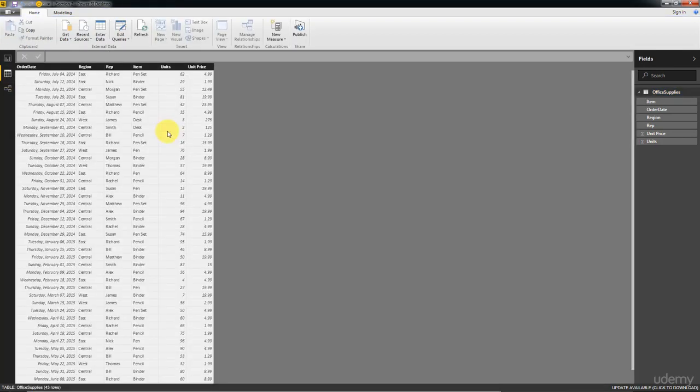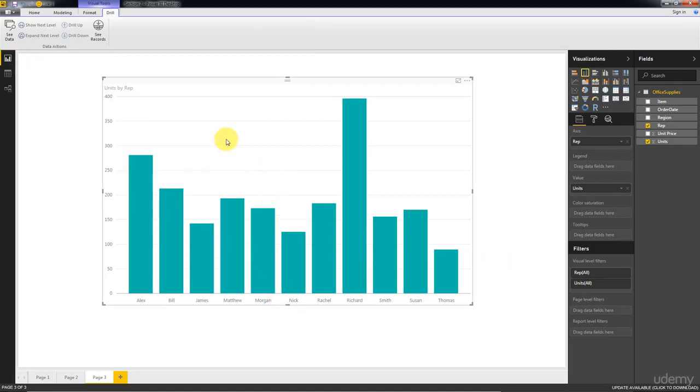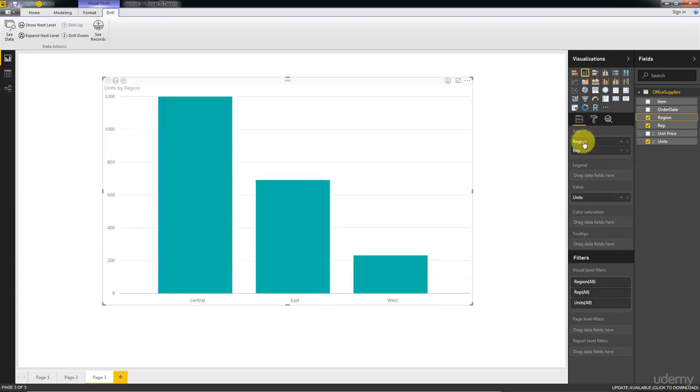We can definitely check that by going into the data and looking at, for instance, Richard works in the East region, Bill works in the Central region, and so on. But it is much better if we have that information on the visualization. So we're going to take region and add it to the same axis, above our representative. If you drag it into the axis and put it just above the representative, you'll see this yellow solid line, and then it'll pop over there.